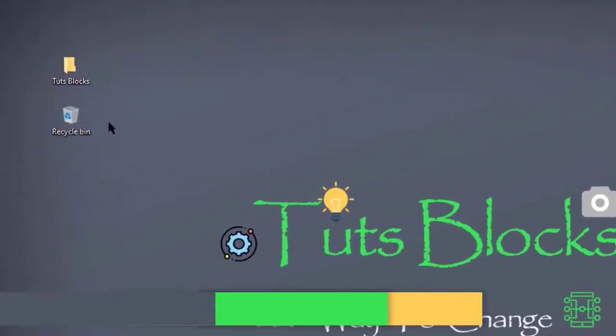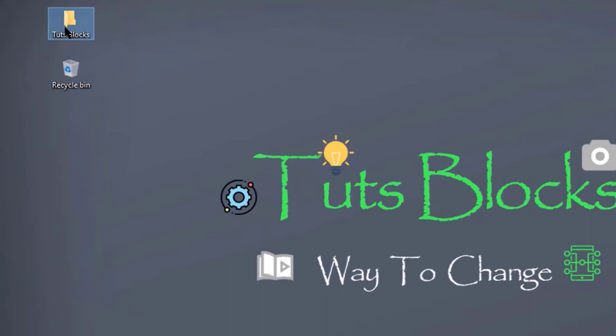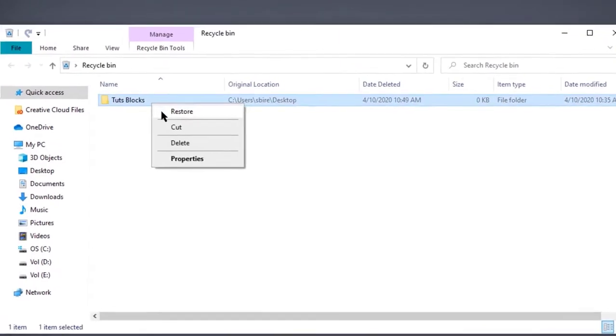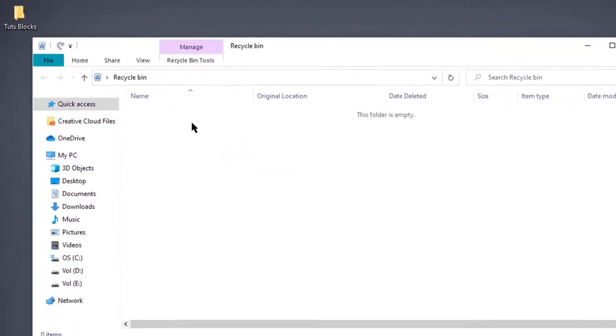If we delete files just by selecting and deleting manually by pressing the delete option, then you will find the deleted file in the recycle bin. As you can see, the recently deleted folder is in the bin. You can simply restore it.